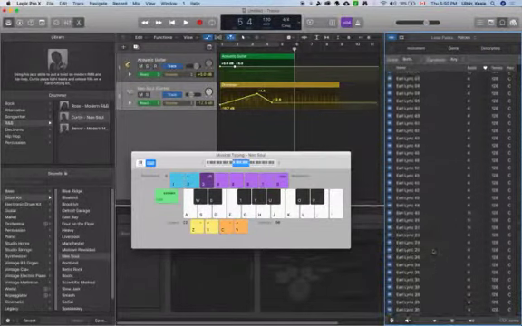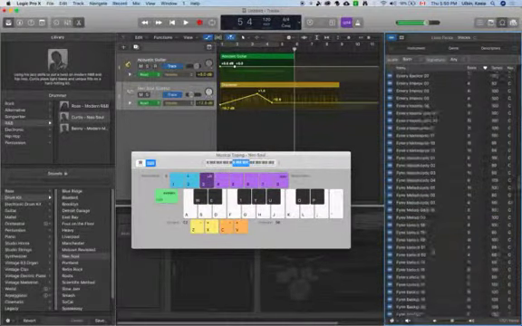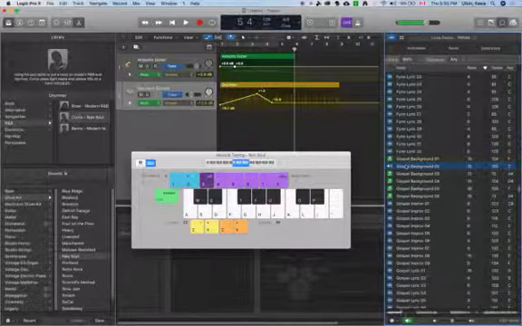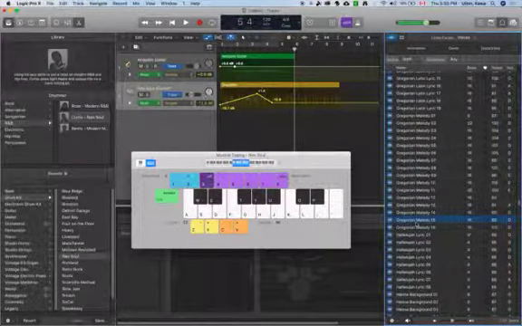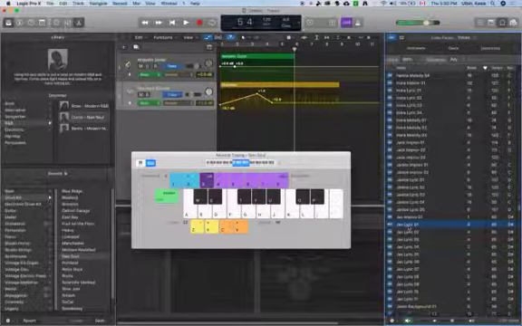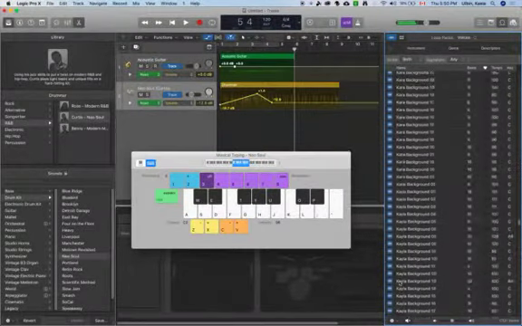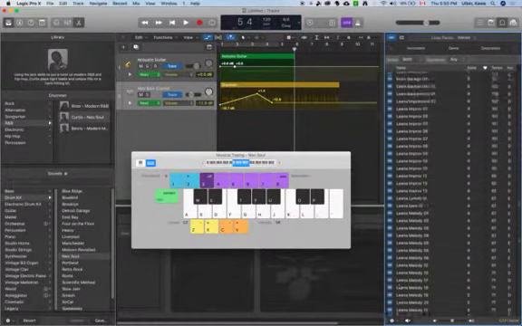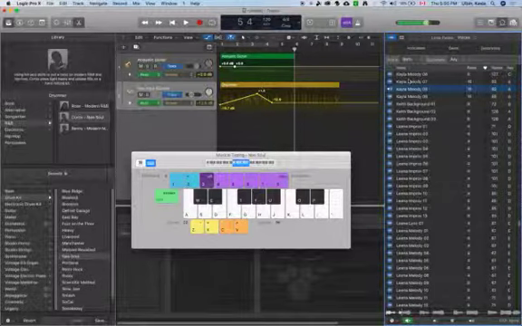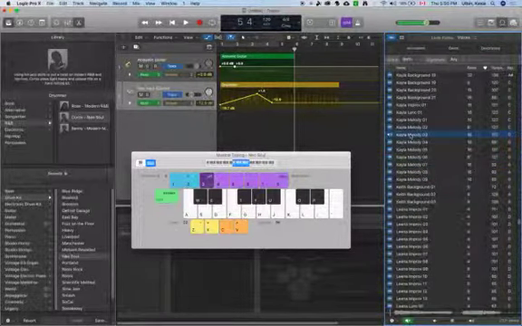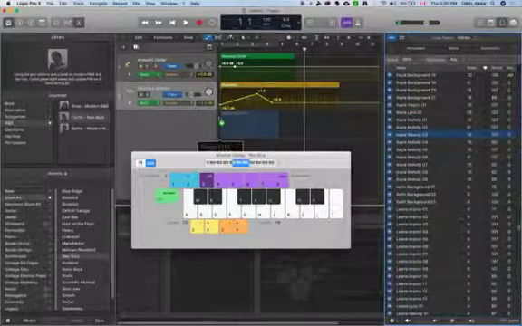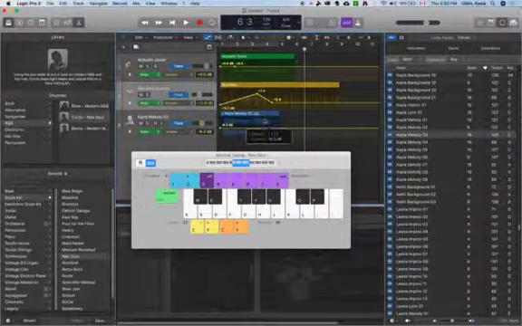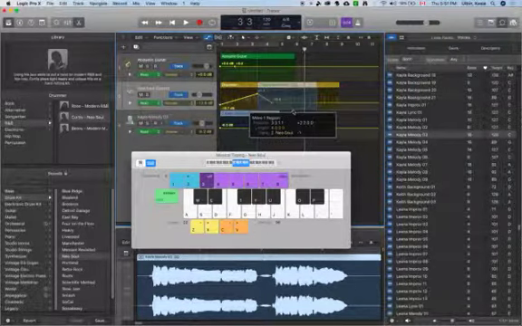So let me just put in... Lots of interesting voices here. Let's see what Kyla sounds like. Okay, let's put this da-dee-da-dee-da underneath. Maybe I'll have Kyla's voice come in.